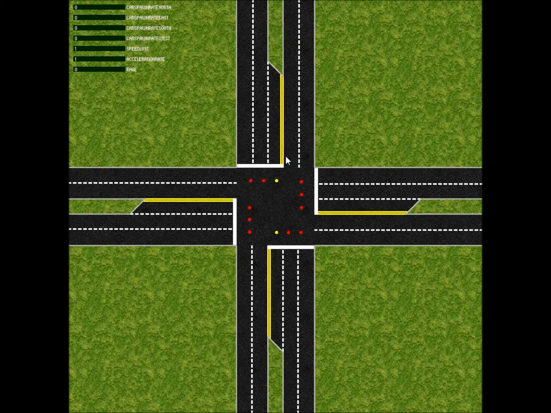Welcome to our computer simulation final project titled Traffic Sim. The members of our group are Chris Borden, Joshua Jane, and Tara Parkins. As you can see, we have a four-way intersection controlled by a stoplight in the middle.